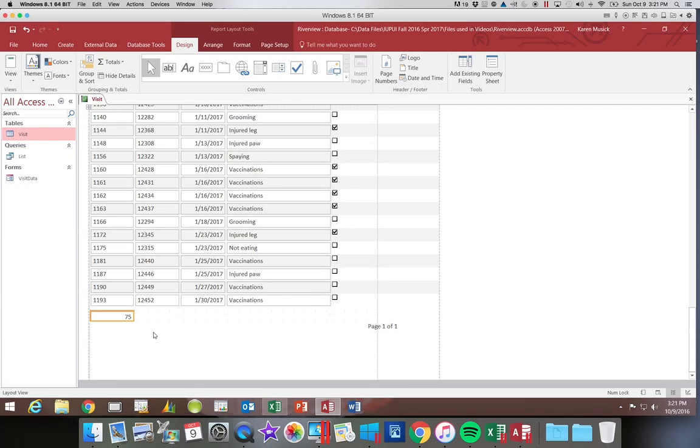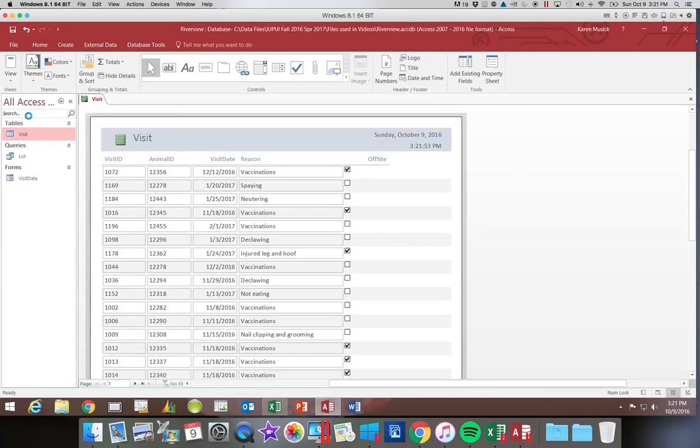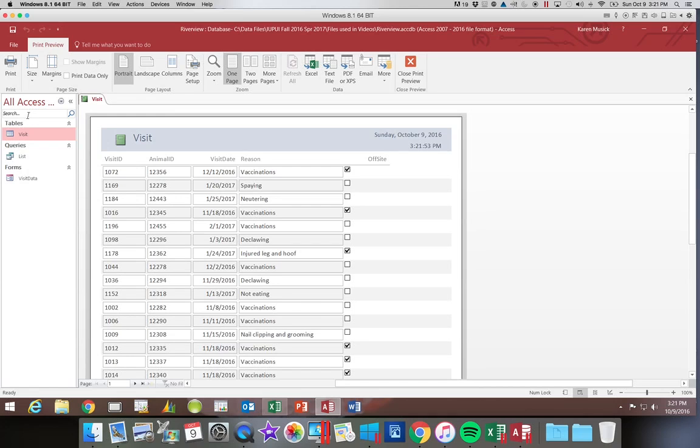Okay, now the next thing that we're going to do is do a print preview so we can see what it would look like if we were to print it. So we're going to go to the view and choose print preview. Notice it's all on one page.